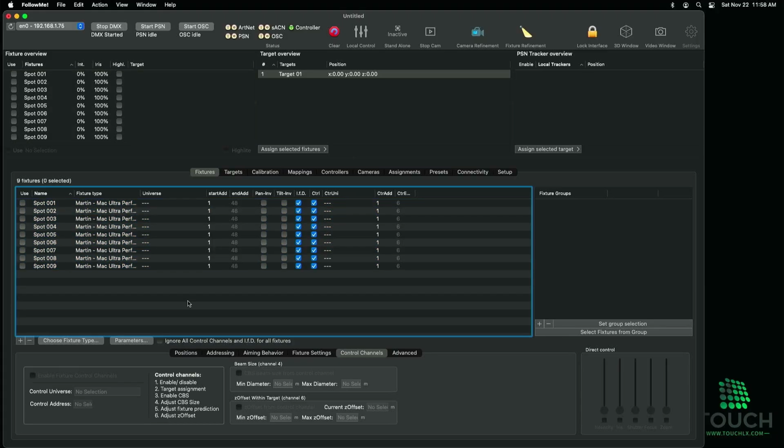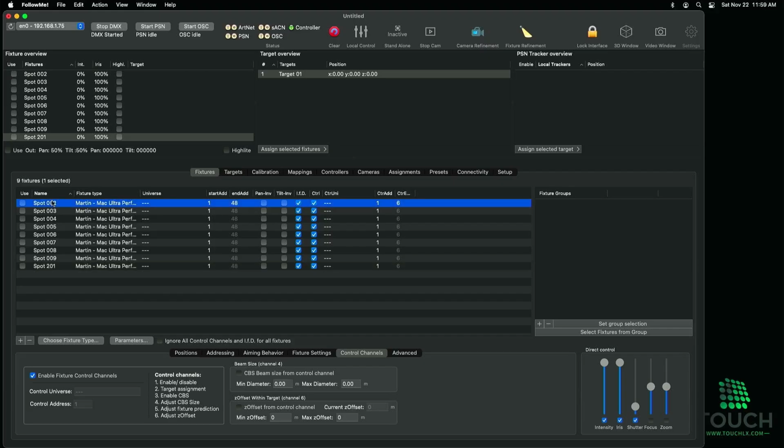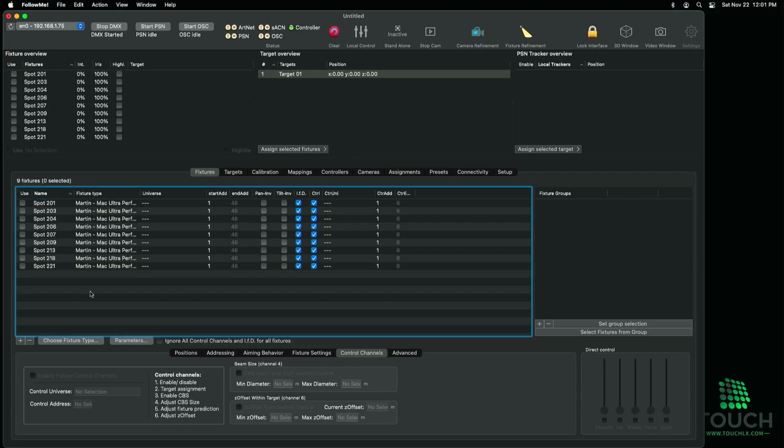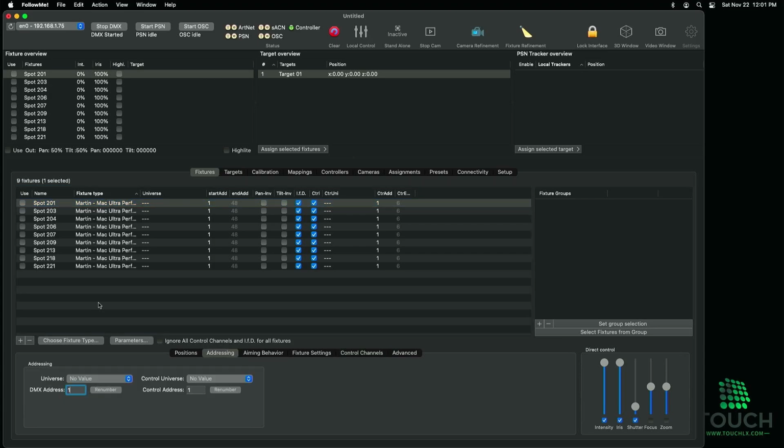While I'm here, I also like to rename the fixtures in the Follow Me to something that will make sense to how the fixtures are labeled in the console. So now that I have these organized, I'll go through and I'll give them addressing info. The addresses of the lights in Follow Me must also match the addresses of the lights in the console.